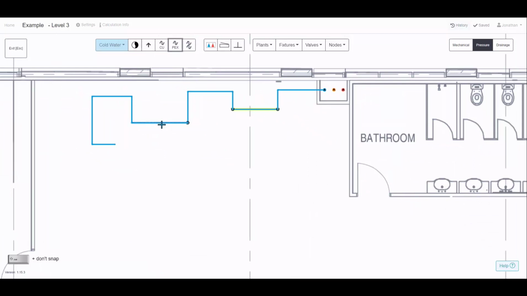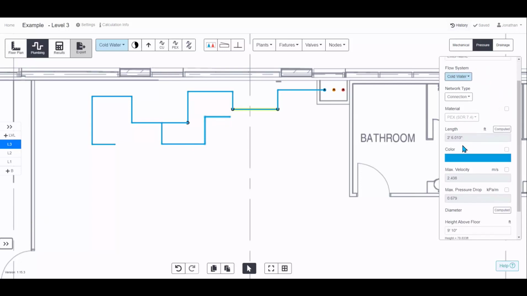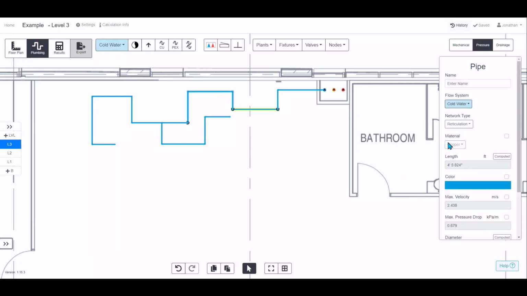If you want to draw a PEX pipe, it works exactly the same way. Just obviously when we click on this now, it's using a PEX with a different velocity compared to copper.